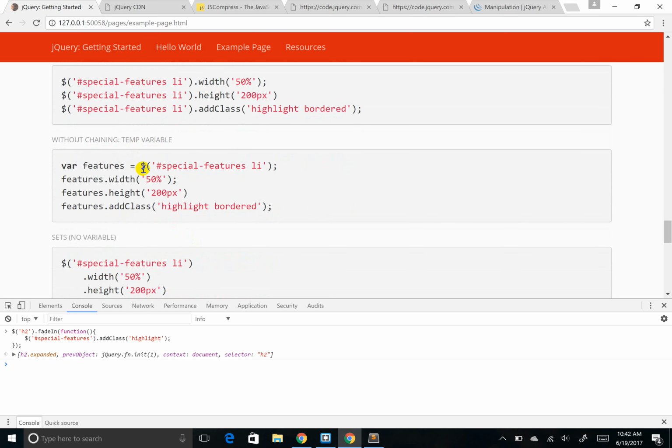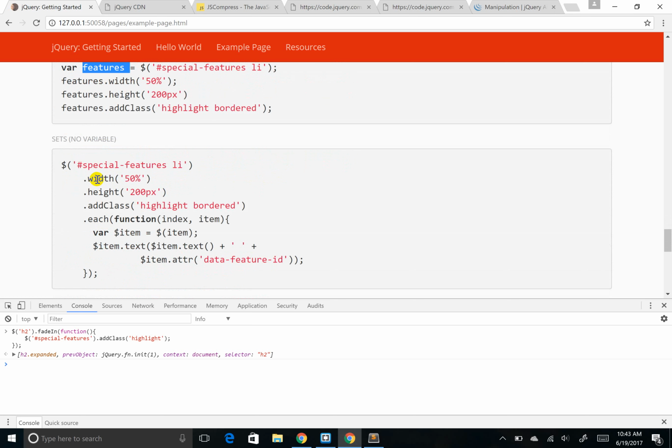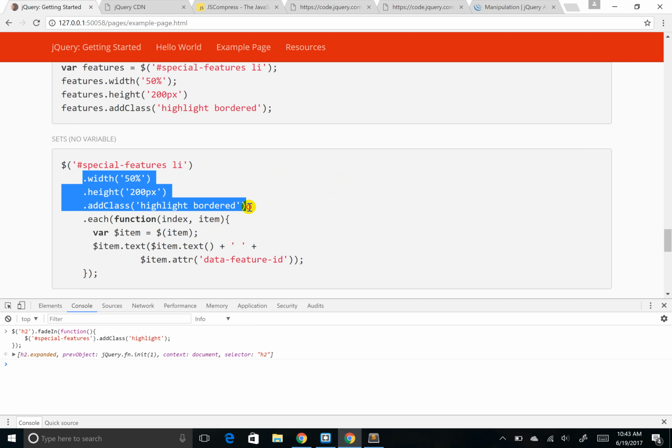There are a couple of ways to do it. You can assign this selected element to a variable and do dot width, dot height, dot add class, or we can directly chain it. Dot width, this is your selector. You say dot width, dot height, dot add class. You see, I chain my methods. It will set your width first, set your height, and add your class.